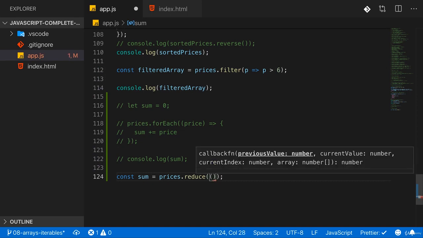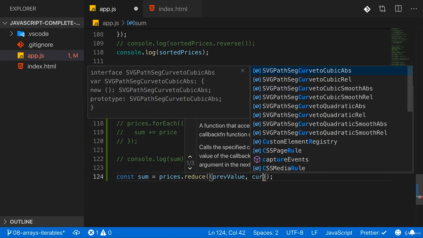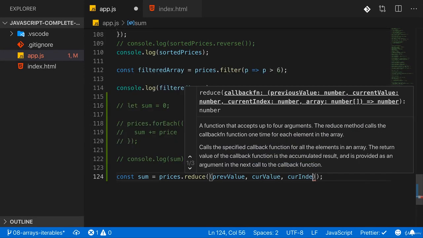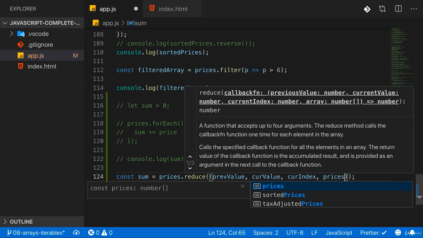This function, as you can see, takes a couple of arguments. It takes a so-called previous value. It takes a current value. It takes a current index if you want to. And it also accepts this original array on which you're running it.